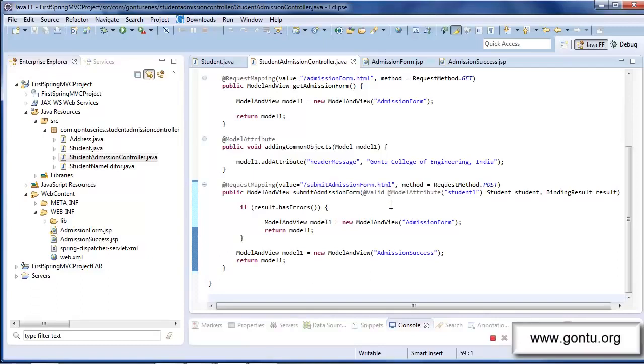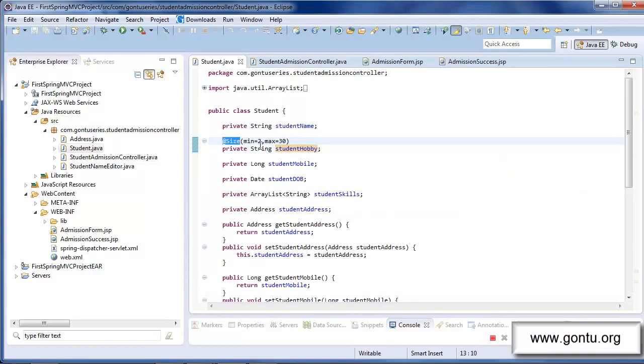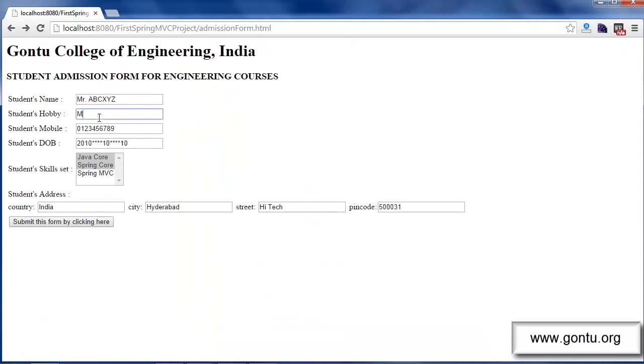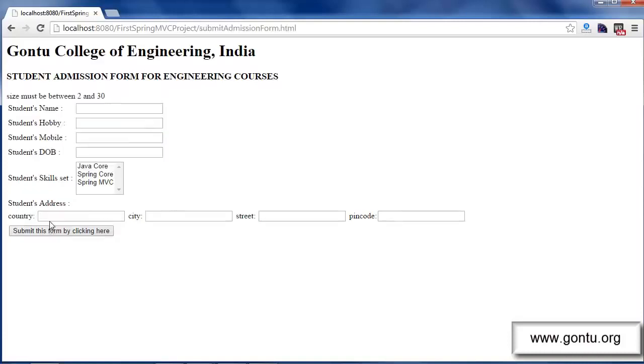In the previous tutorial, I included valid annotation with the model attribute annotation here in this request handler method argument. I also included size annotation with these arguments on top of student hobby field. After making all these changes, now if I go to the browser and provide a value for student hobby field which would have a length of 1 character, and submit the form, the application would return back the same admission form with this form validation error message. It's saying size must be between 2 and 30.